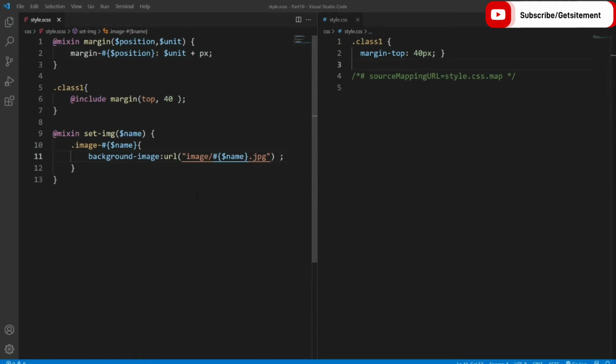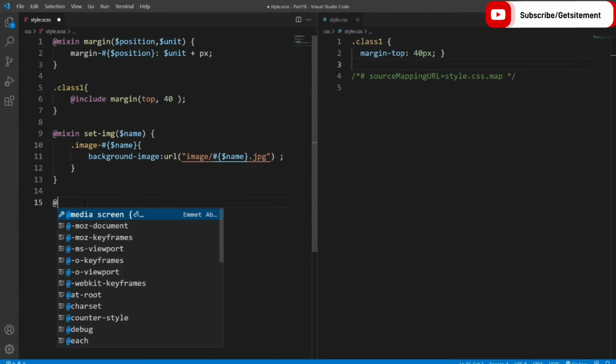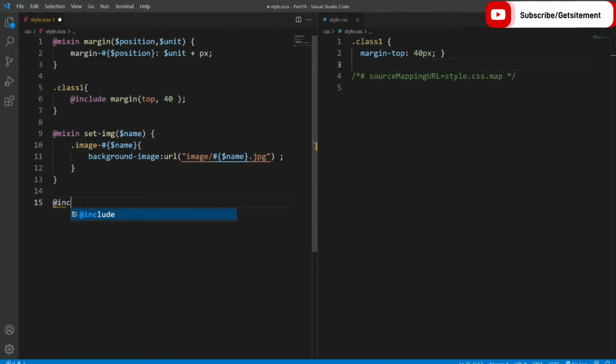And now we need to call this mixin, and we need to pass the image name. To call the mixin, we need to type @include. Then we need to pass the mixin name, setImage, and also we need to pass the image name. Suppose our image name is cloud, and then a semicolon to end this line.